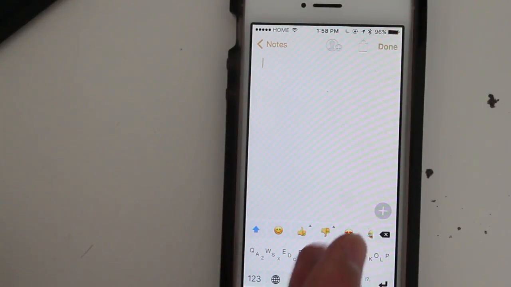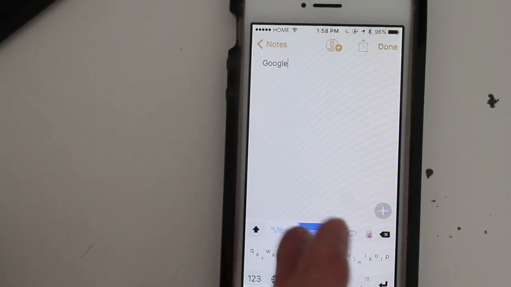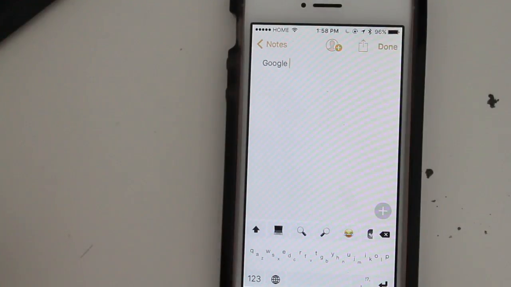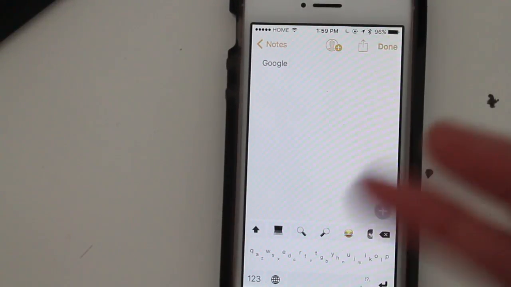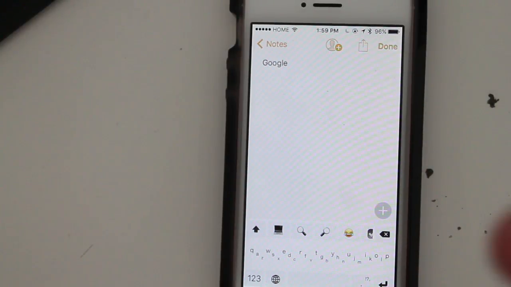So let's spell Google. There we go. And there you go, Google. So it works really well. I remember in the beginning I wasn't used to it, and I'm still not used to it, so that's why I don't really use Minuum, but I sometimes check it out from time to time to see if there's anything new. So yeah, very good. Word prediction spot on too, and the emojis are really cool as well.